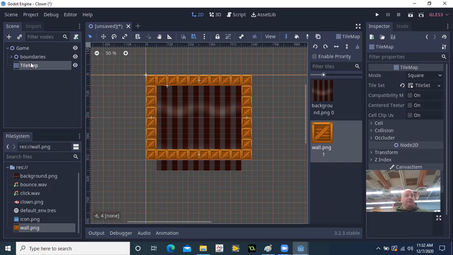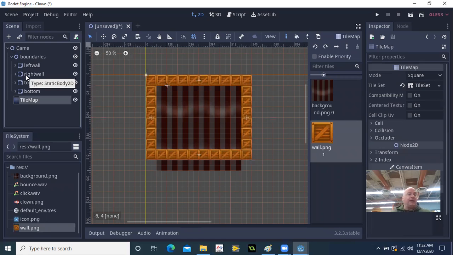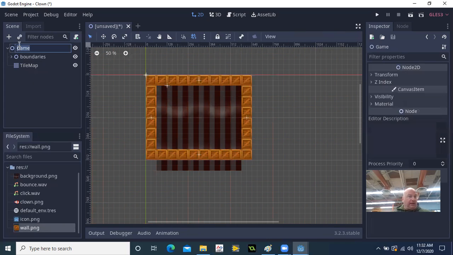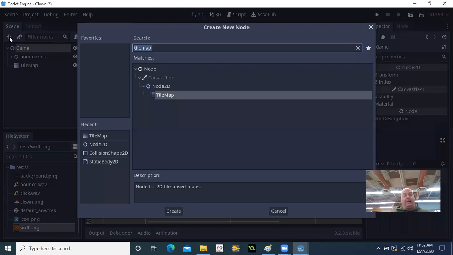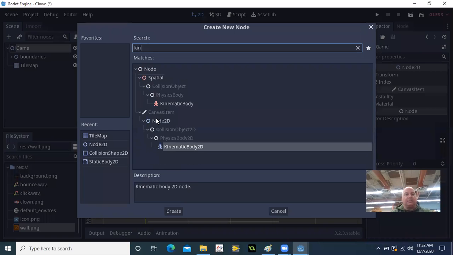So I have my boundaries, I have my tile map. Now I need the object that my player is going to interact with, and that's the clown. So we used one type of physics body before. We used a static body. Another physics body that Godot has is something called a kinematic. So with game selected, I need the clown to be a child of game. I'm going to type in, there it is. Kinematic body 2D.